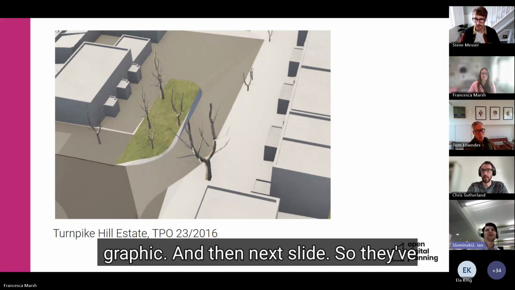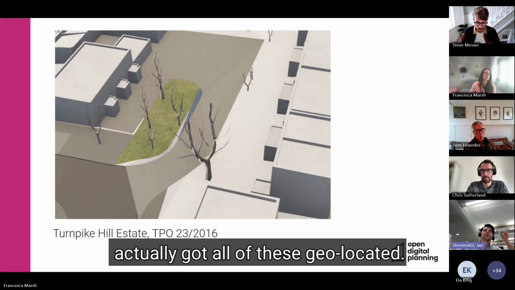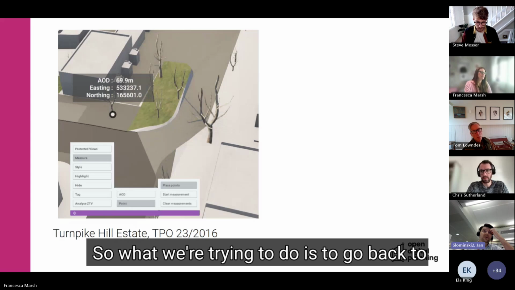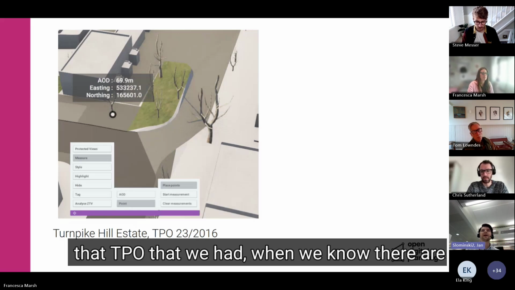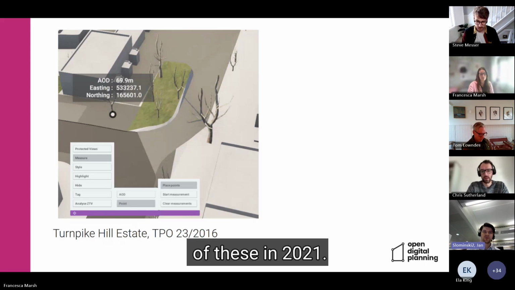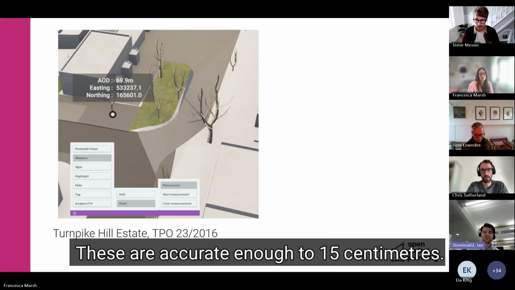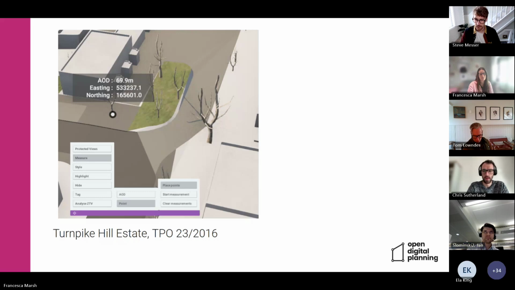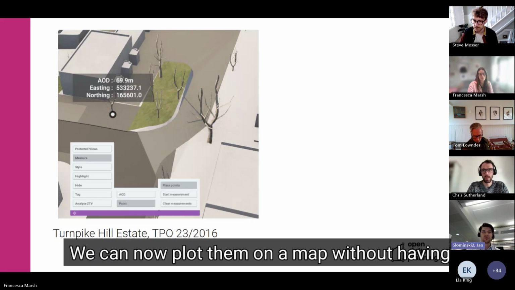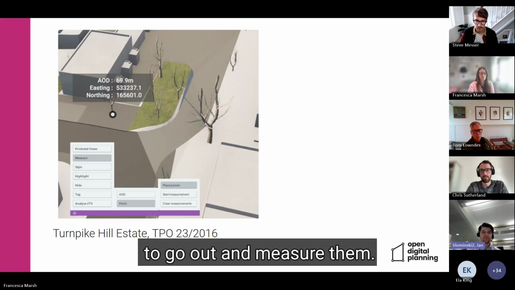And then next slide. So they've actually got all of these geolocated. What we're trying to do is go back to that TPO that we had, where we know there are 3 trees. We can take their data, and we are confident that they went out and scanned all of these in 2021. These are accurate to 15 centimeters. And we can say, okay, these 3 trees, we know exactly where they are. We can now plot them on a map without having to go out and measure them.